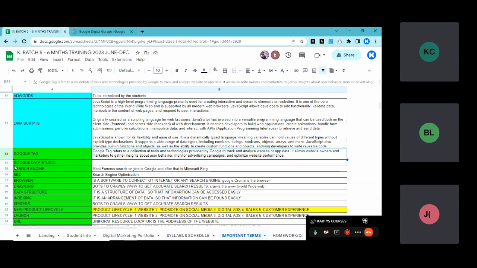Google Tag is like a set of tools, small software which will analyze and give you interactive data, which you can go ahead and visualize. You can use that data. You can find out about your consumer behavior. For example, I'll give you an example.